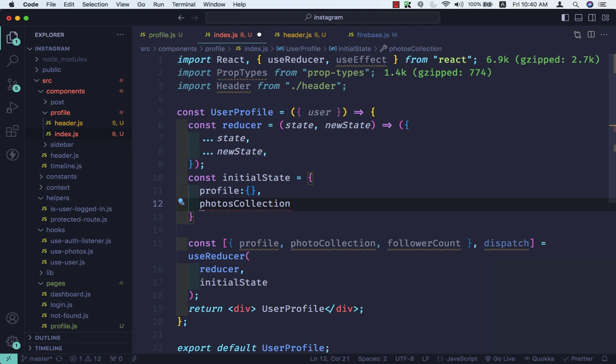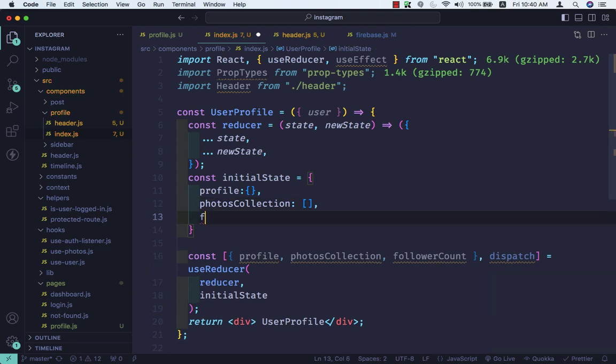Photo collection or photos collection? It is photos collection. Okay, photos collection, and that is going to be an empty array. Then we need follower count. So follower count, that is going to be 0. Let me just save this.